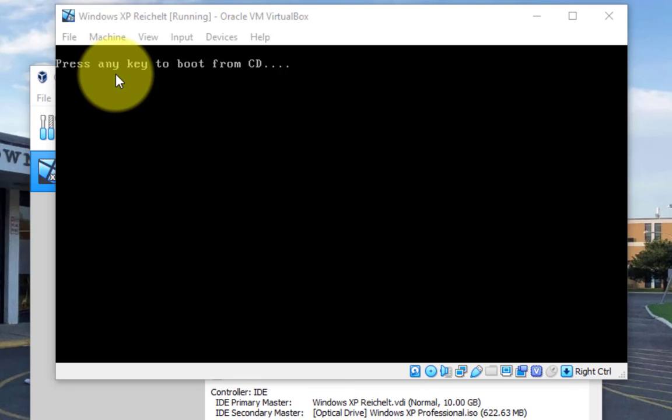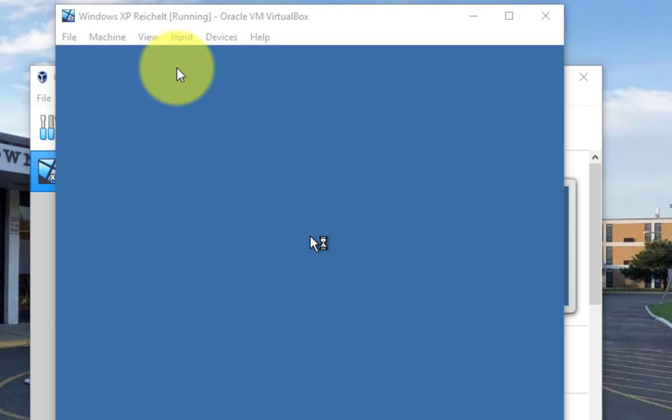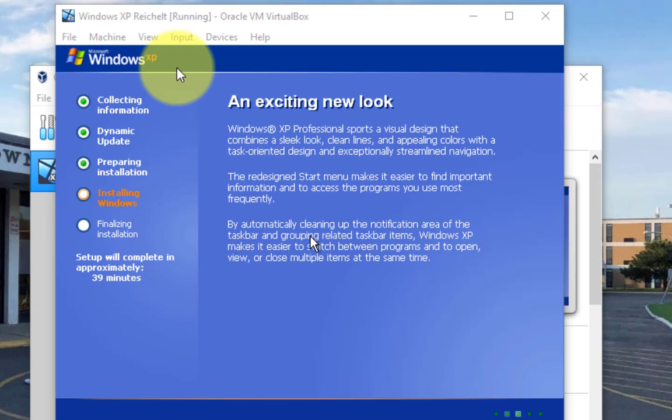When it says press any key to boot from CD, we don't want to touch anything, okay? You just want to let it go. If you do touch a key during that point, the installation process is going to reset itself, and you're going to have to restart the virtual machine, and it's actually going to be kind of a mess. You're going to have to delete this virtual machine and create a whole new virtual machine. So while the computer is booting up, while it's installing, it's really important that you do not touch your keyboard.